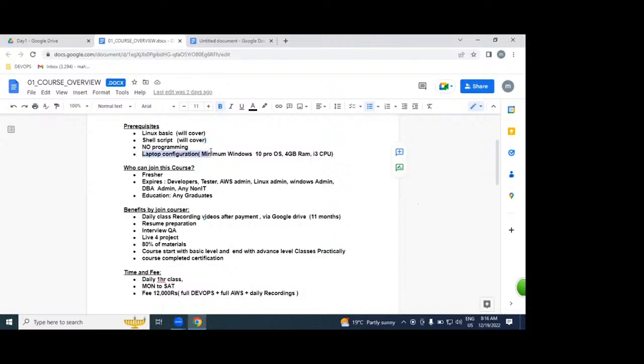A laptop is required to practice every day. Minimum Windows 10 Pro, 4 GB RAM is the minimum, but I recommend 6 GB. i3 is the minimum. This is exactly your laptop configuration.